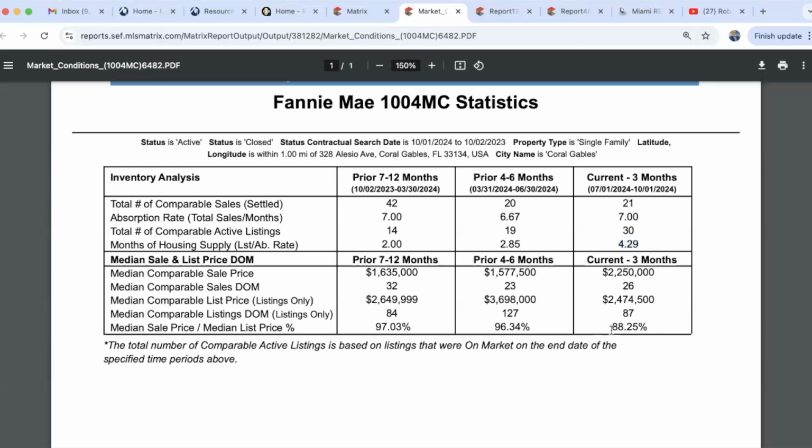Properties are selling at 88.25% of the original price. So what does that mean for your seller? That means that your seller is going to ask for a sales price, a list price, but they cannot expect to get a full price offer in today's market, because the comps are selling at about 12% reduced price of the listing price. That's what the median sales price over the median list price is.